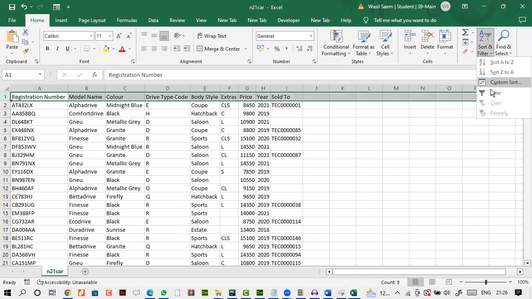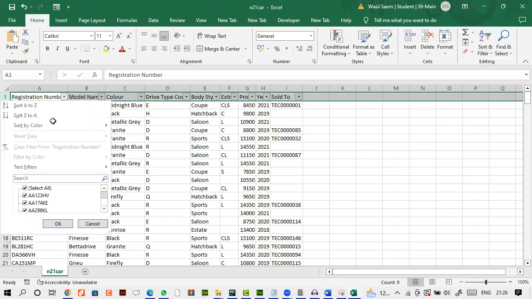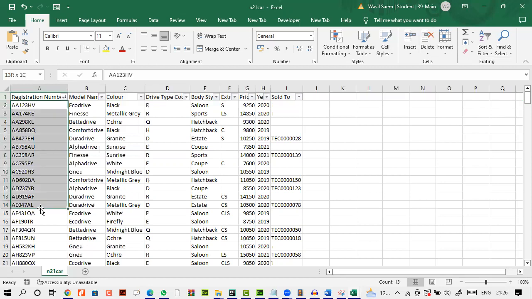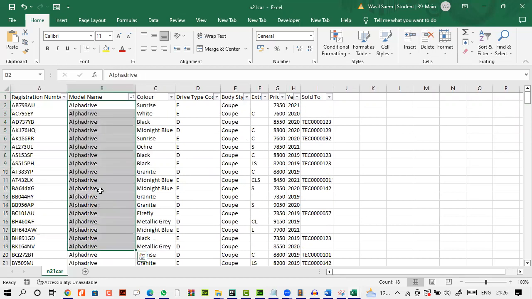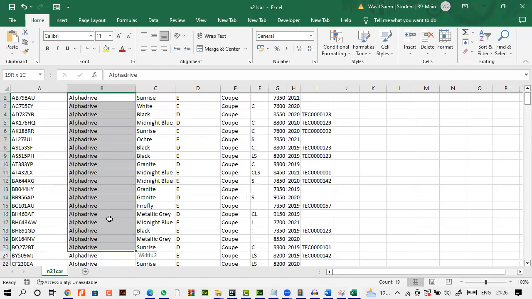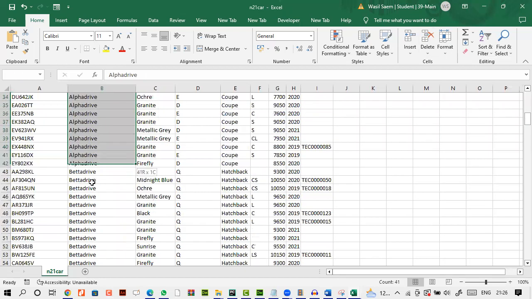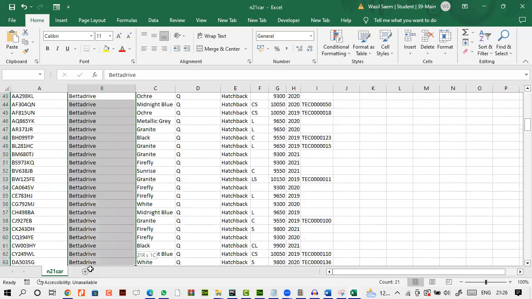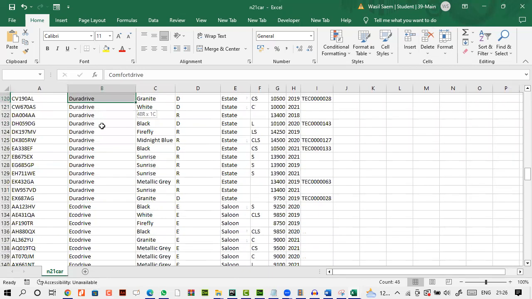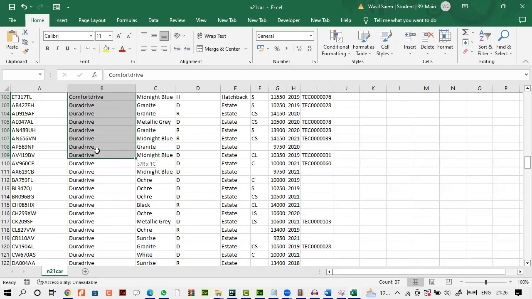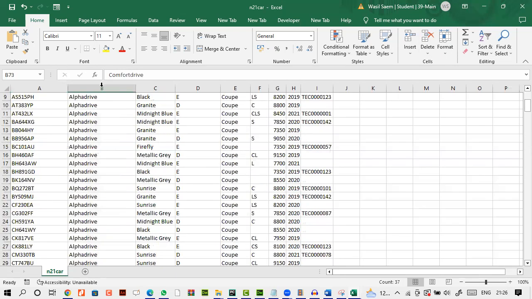If I somehow filter this, मैं इसको देखना चाह रहा हूं कि इसको अगर मैं करता हूं A to Z, registration number is unique. If I look at the model name, आप देखोगे कि model name repeat हो रहा है. ये repeating group है. We call this a repeating group. You get my point? This is one repeating group. This is another repeating group. This is another repeating group. You get my point? Yes, sir. ठीक है? I have a repeating group here.